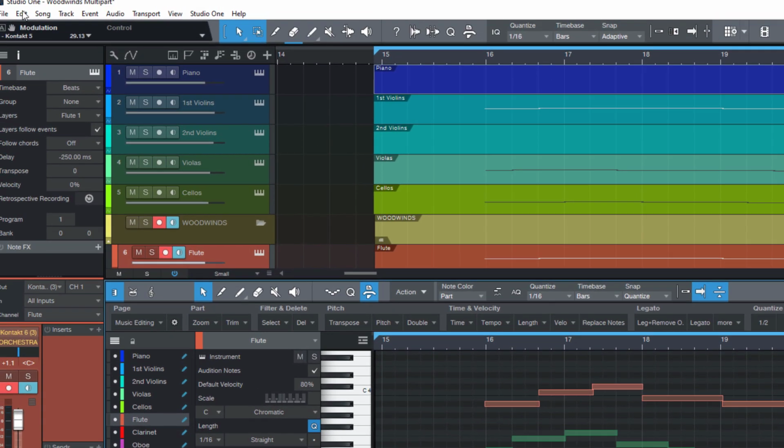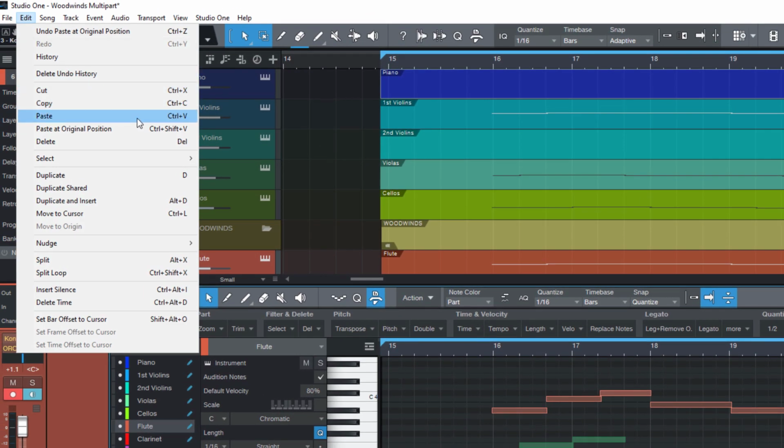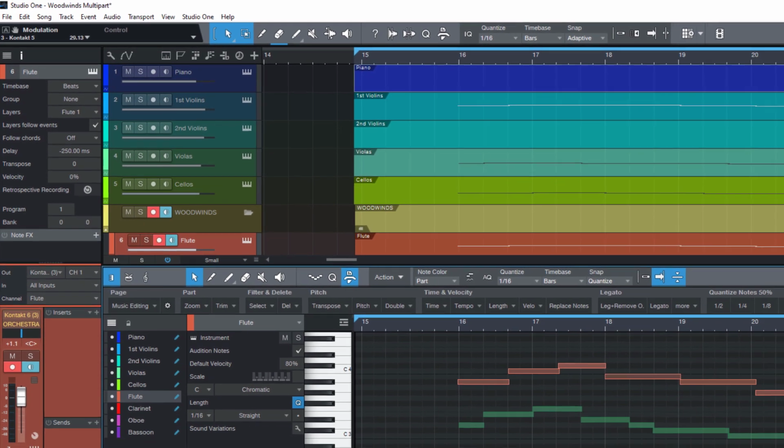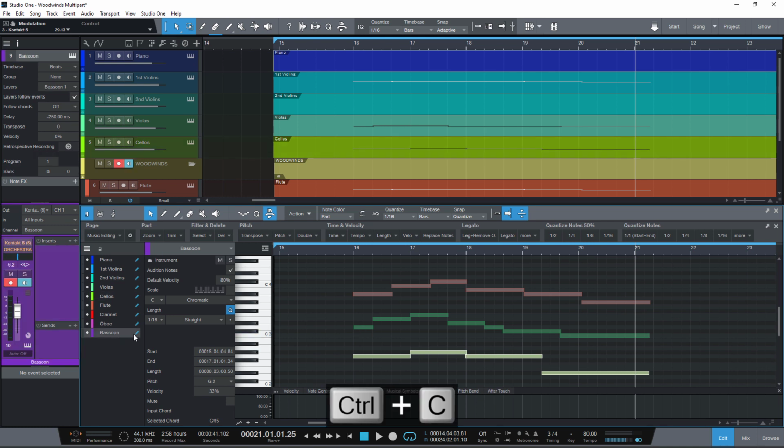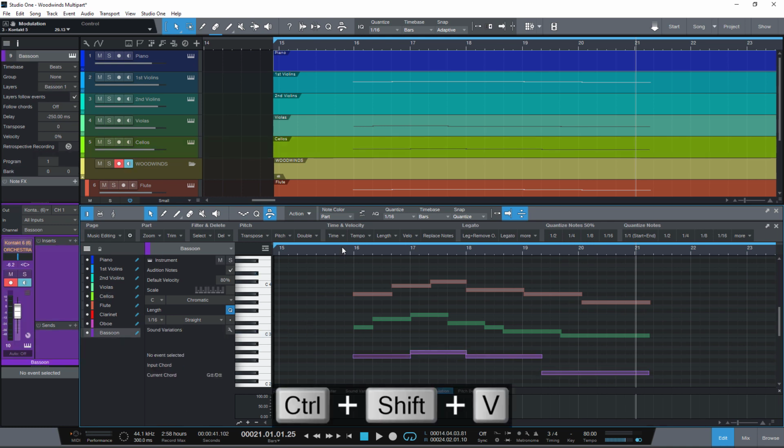And the shortcut for this is almost the same shortcut as for the regular paste command. For paste, it's Ctrl plus V or Command plus V on Mac. And for paste at original position, it's Ctrl plus Shift plus V or Command plus Shift plus V. So it's really easy to remember. So that's really useful for doubling melody lines or chords or whatever on a different track.